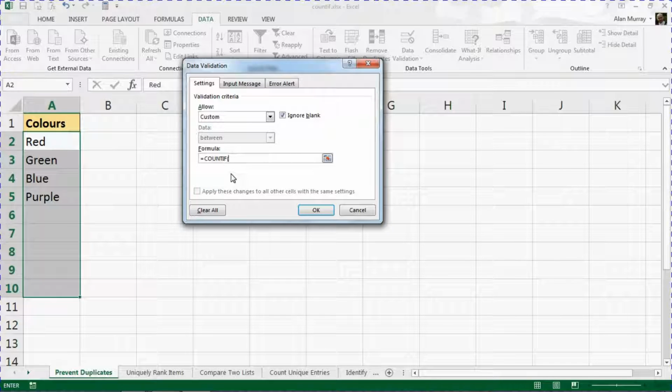Now, 2 arguments COUNTIF will take. The first one is the range that you're testing. And for this, I'm going to put range A2, the first cell within the range. And I'm going to use my F4 key to fix that. Put in my colon, and then type A2, but I do not want to fix that side. So I'm basically saying that the range will be from the first cell in the range to whatever the active cell currently is.